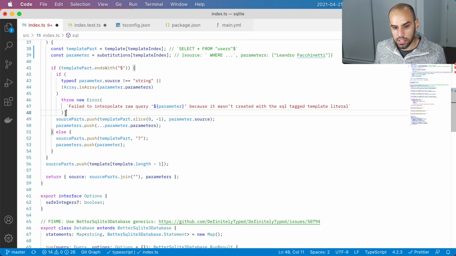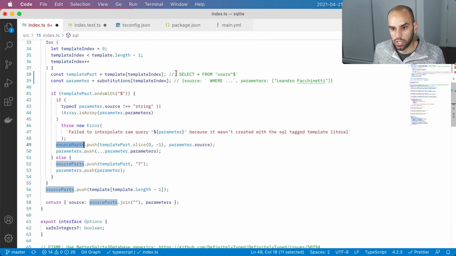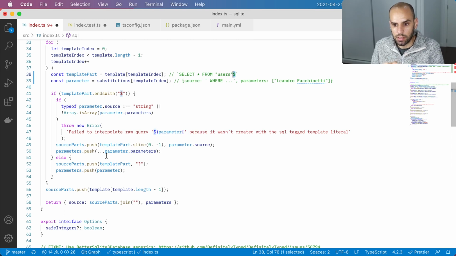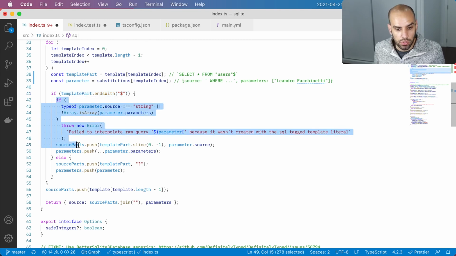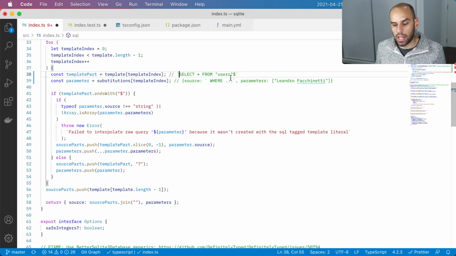But if everything is all right, then the source parts start empty. I want to push this, but I don't want to push this $ sign at the end, because the $ sign is just something that I have already interpreted, really. It was just there to mean that I want to do this special magic trick. So I get the $ sign out by saying slice, starting with the first position and ending at -1. I'm slicing just this portion and getting rid of the last character. I will also push the parameter source. This parameter source is something that looks like this. It will go into the source parts.